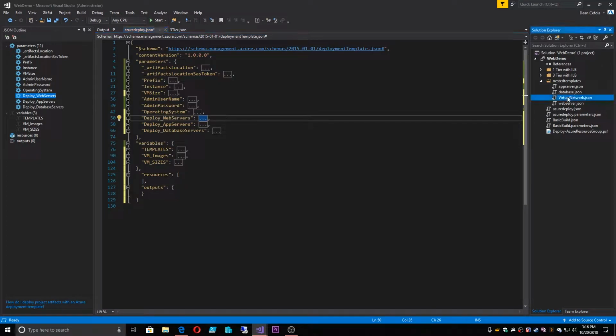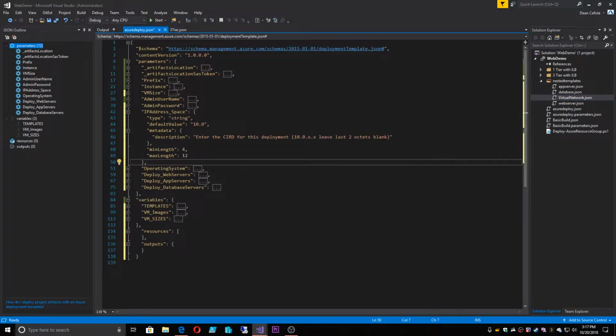Now, I also specified I'm building a virtual network. So in order to do that, I want to be able to generate an IP segment that I'm going to build this network on. So let's add that as a parameter. Okay, so what I've added here is the ability to specify the first 2 octets of an IP address and then leave the last 2 blank.